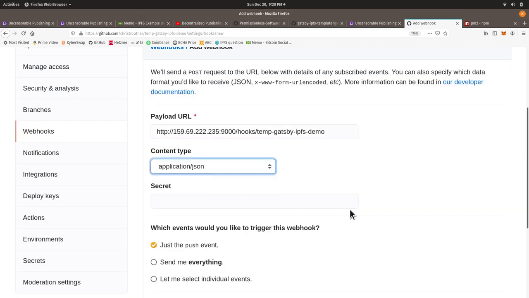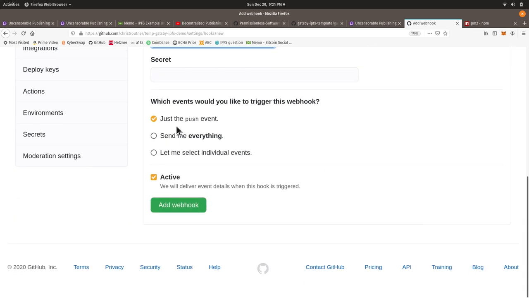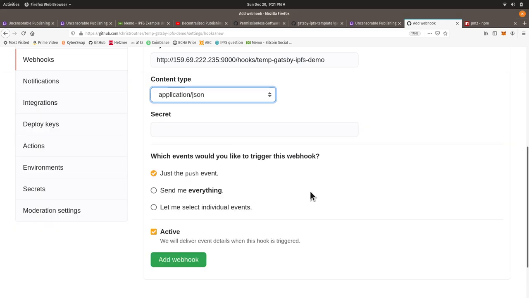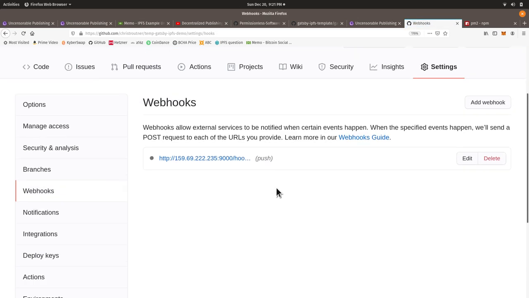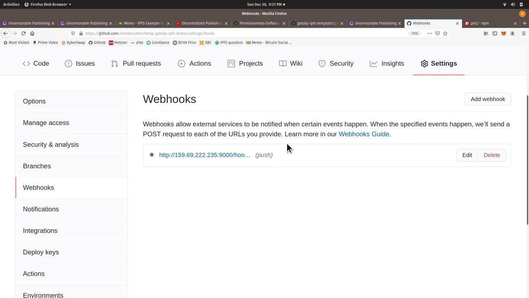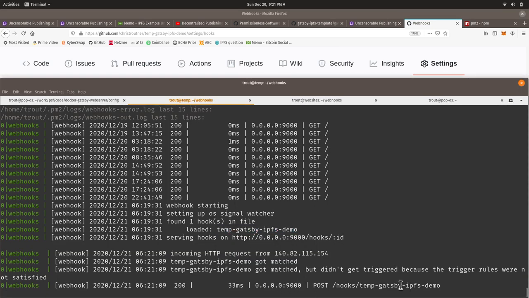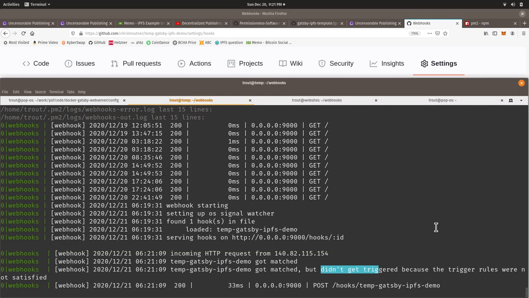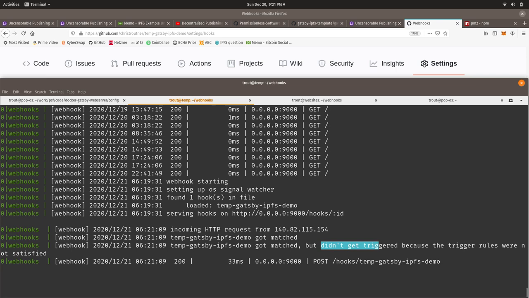And we're going to do JSON format, and we're just going to push the event, and the webhook itself has the filtering for the master branch, so we don't need to add anything special to the webhook. All right, so when you do this, it's going to try and trigger the webhook, and you can see that right here. It got matched, but it didn't get triggered because this was not a push to the master branch. And so that's good. That means that GitHub just tried to communicate with our webhook, and it was successfully handled. So now I think we're set up.